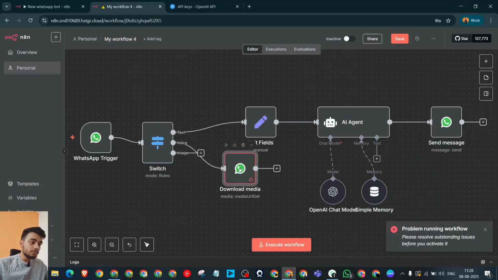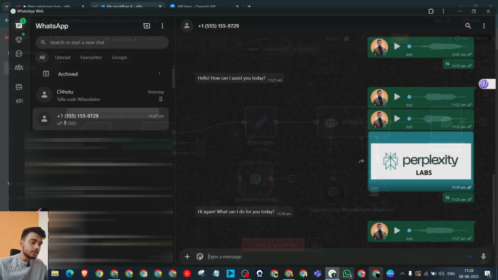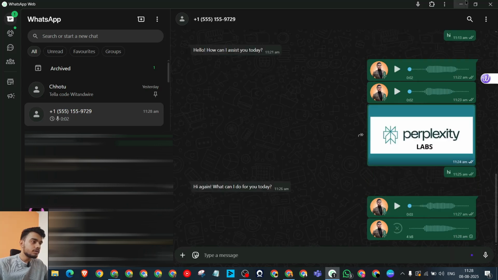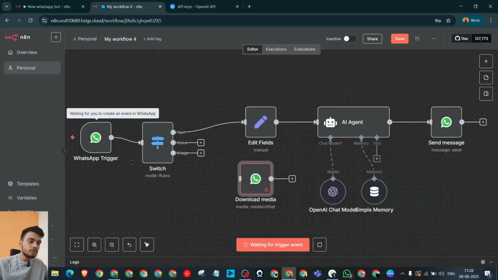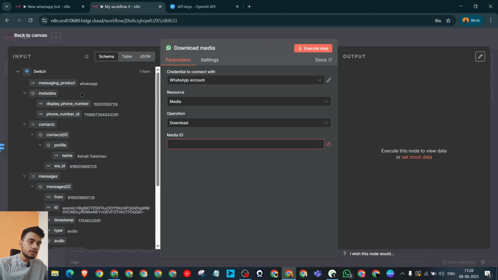Okay, so I'm getting problems. So let me just delete this for now and let me again execute the workflow. Hi, how are you doing today? And now let me wait for the response. And now as you can see, the voice node is activated. So now let me just drag and drop it here, click it here.